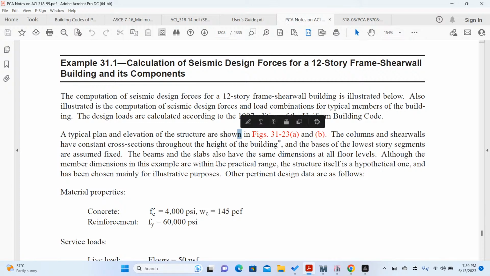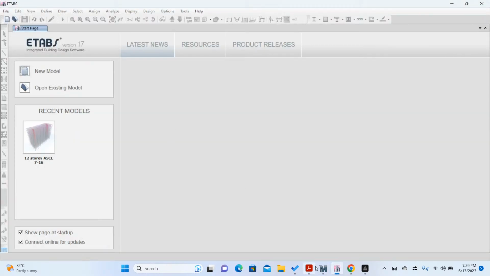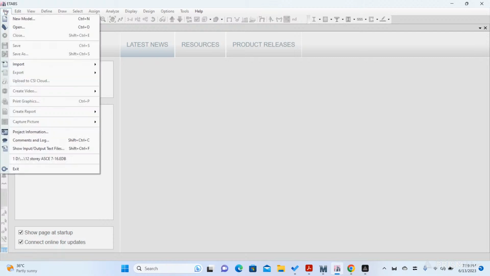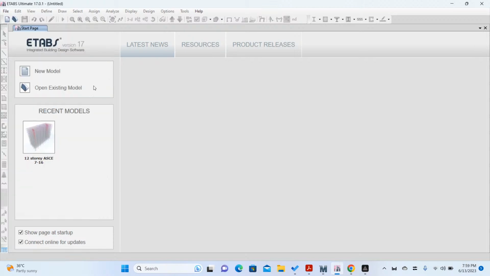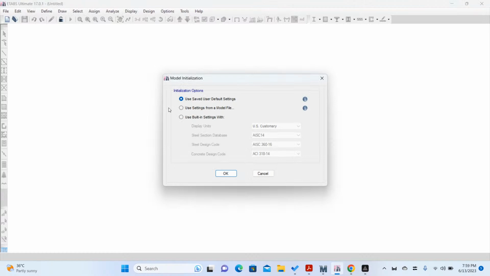So let us start ETABS. For the beginners, I'll say that if you are using ETABS, it is a very user-friendly and easy software. So we can start with File, New Model. When you open the new model, the options given are either to use saved user default settings, or to use settings from a previous model, or to use built-in settings. So let us see what the built-in settings are.